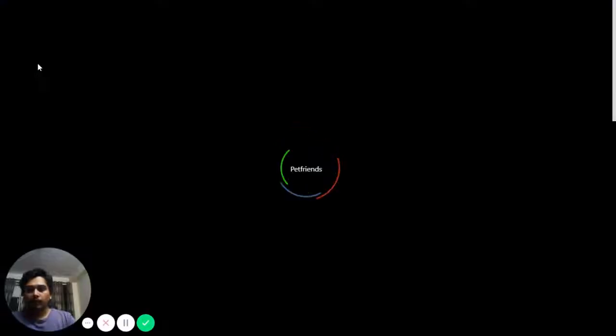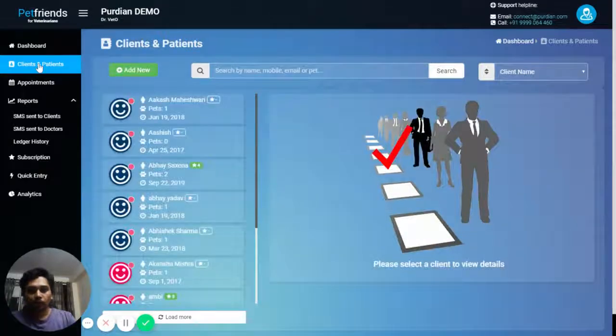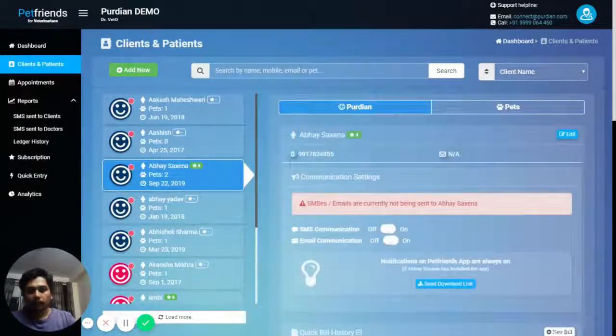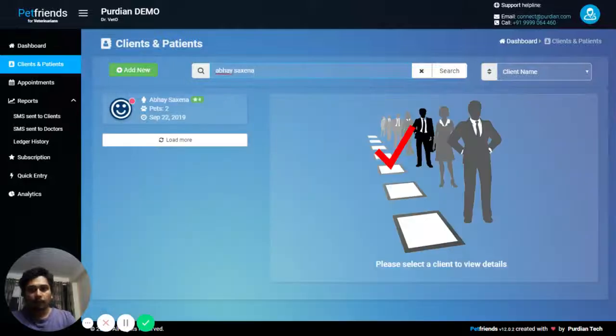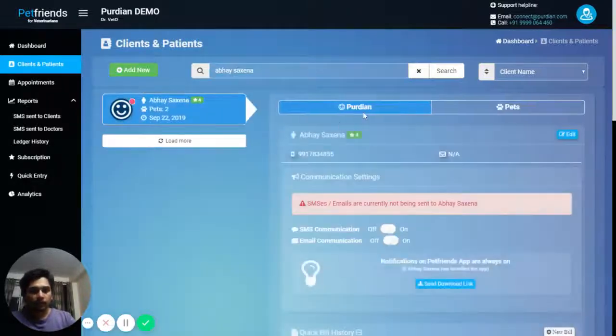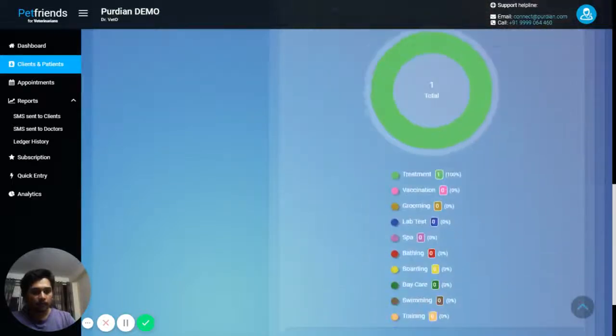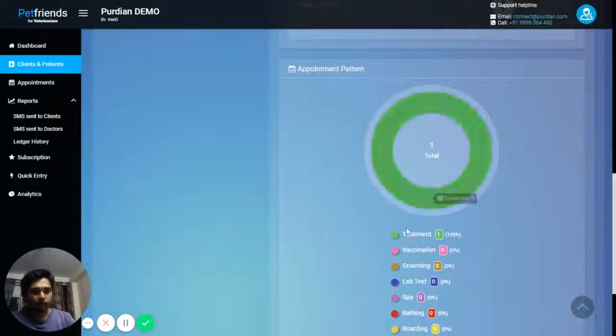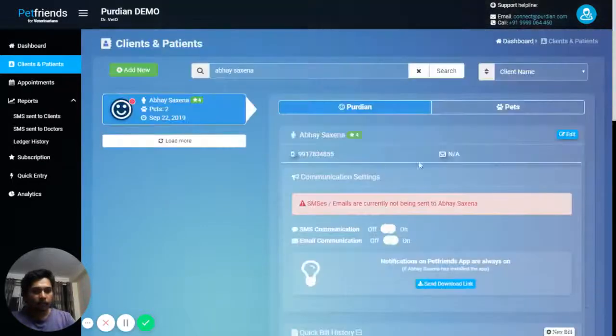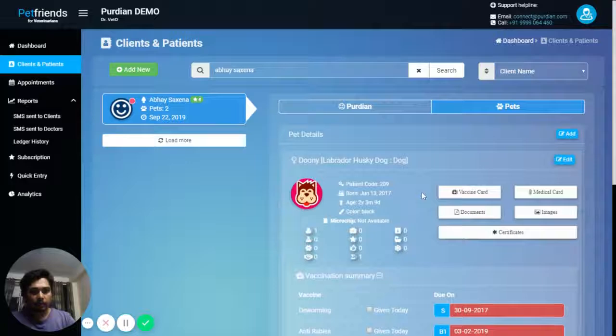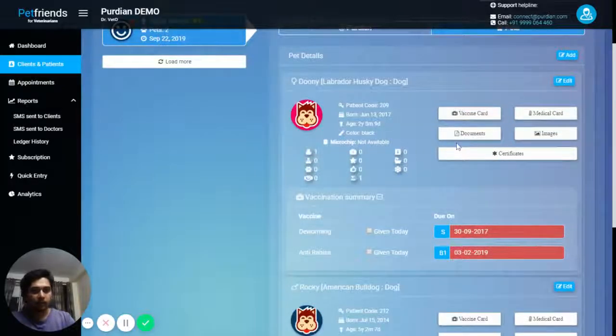So, client and patient looks something like this. You'll find the list of all your clients on your left. You click on any particular client. You can search your client details on top. Let's say if you want to look for Abhay Saxena, you look for Abhay Saxena, and then this is Abhay Saxena. This is the client details. You'll find all the client details on this side of the page, all analytics, the kind of appointment pattern that you have seen so far from Abhay Saxena, the number of pets Abhay Saxena has, and the pets detail cards.